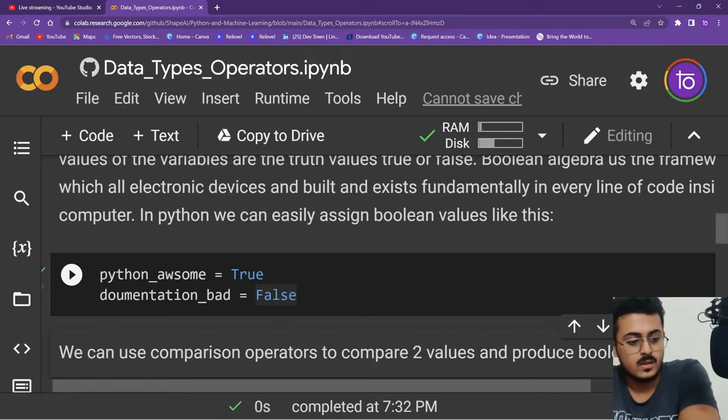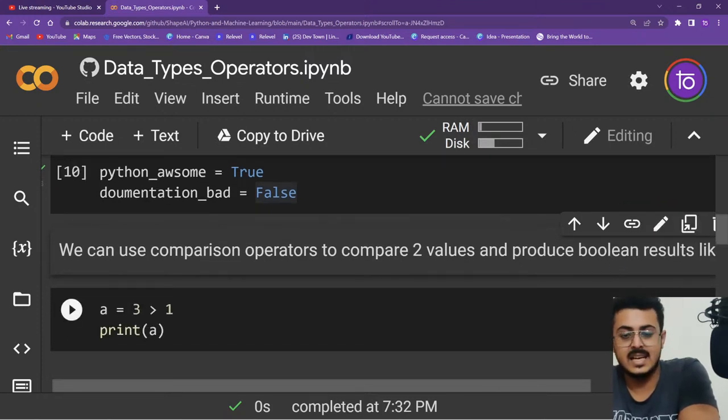No, in Python you don't need to declare a data type name. That's why I said that Python is an extremely easy language to learn. There is not a lot of complexity in Python.